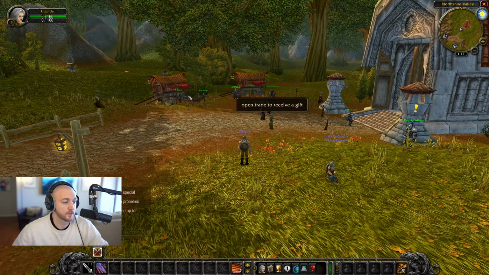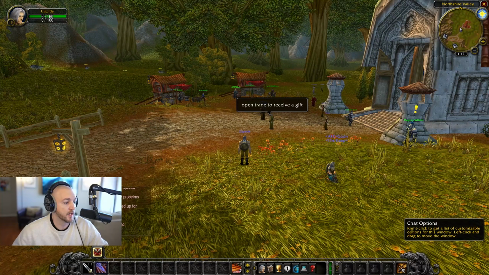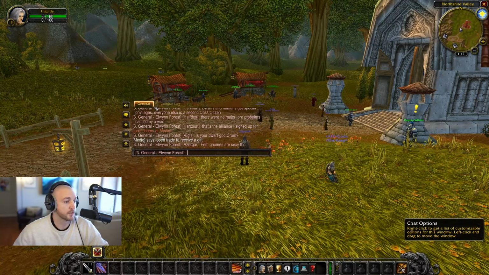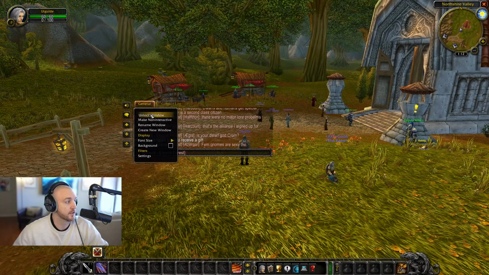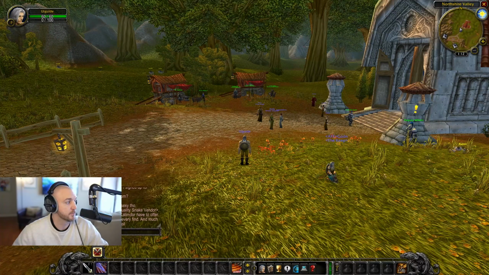Let's get into it. So the first thing I like to do with my UI is unlock the window. You just right click right here and you click unlock. And I like to hide this window behind my chat. If you're a streamer, this is something you can do.